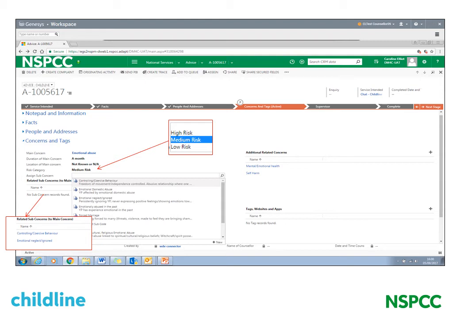There are drop-down lists to choose from for the duration, location and risk category fields. You will be able to assign multiple sub-concerns for the main category, and the choices available in the drop-down list will be relevant to the main concern. If you add any sub-concerns, you will be able to see these displayed below under related sub-concerns to the main concern.